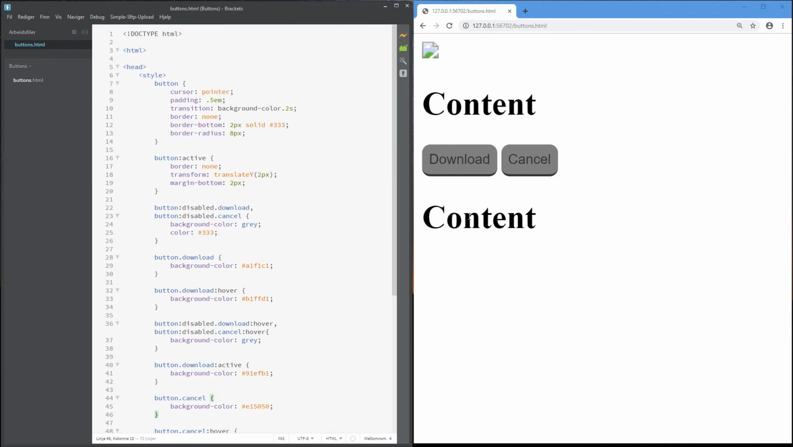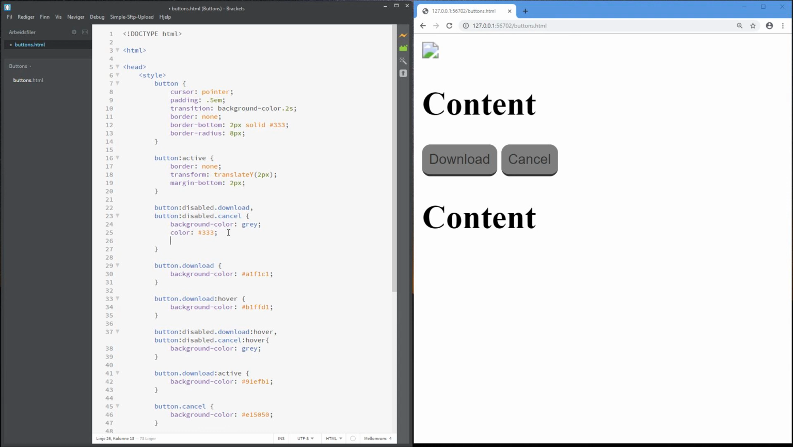So I forgot one thing. As we are hovering over the disabled buttons, we still get the pointer cursor, and we need to remove that as we are hovering over disabled buttons. And we have a selector here which does it for us. So as we hover over a disabled button, either if it's a download or cancel button, we just want to make a default cursor. So we just write cursor in here and default. And now as we hover over a cancel or download button which is disabled, we don't get that pointer anymore.